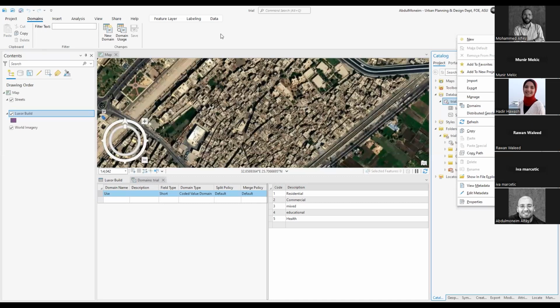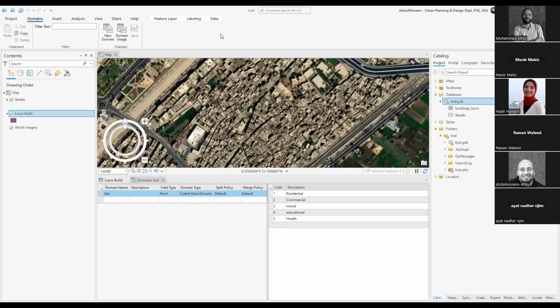Okay. So Ayat, can you say your question? I found it. Thank you. The domain table. Can we proceed now with the next step? Are you ready? All on the same page? In my case, yes. Okay.